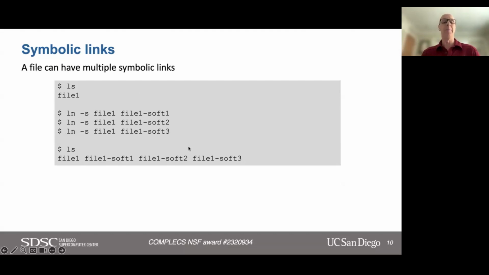A file can have multiple symbolic links. So again, we're going to look at our directory, assume that we just have a single file, file1, and now we're going to create three separate symbolic links, all pointing to file1: file1-soft1, file1-soft2, and file1-soft3. And if we look at the contents of that directory, we will see the original file and all three soft links.